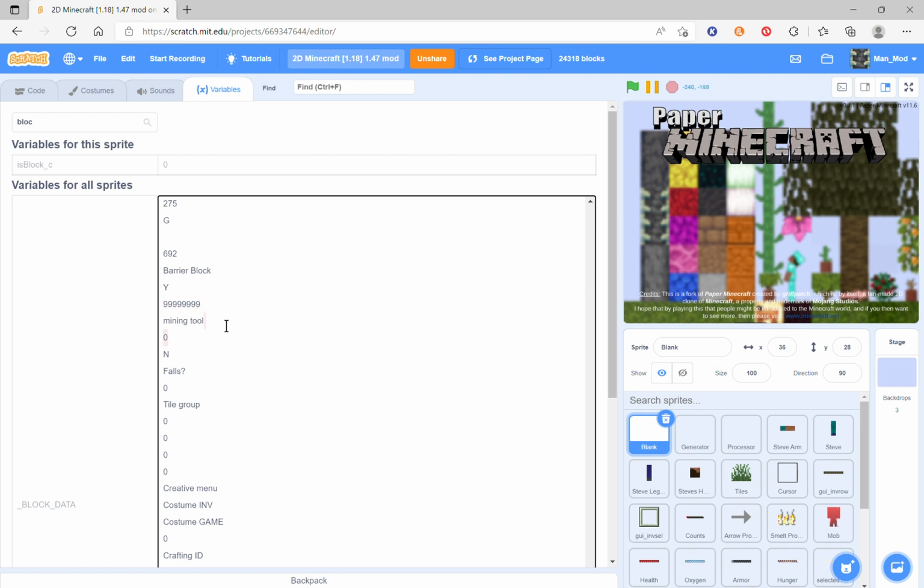But the mining tool can be anything. It can be nothing. N for none, P for pickaxe, and then there's Ho for hoe, A for axe, S for shovel, and W for sword. For us, it's N.